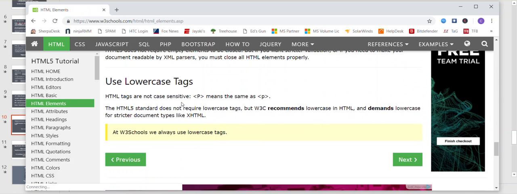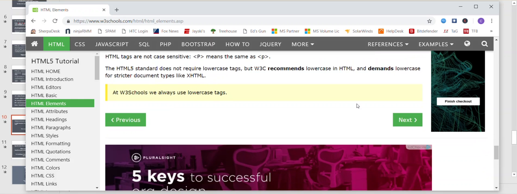Oh, another great point to make right here. HTML tags are not case sensitive. So capital P, lowercase p, do the same thing. But there again, it recommends lowercase, because in the future, that may not hold true.